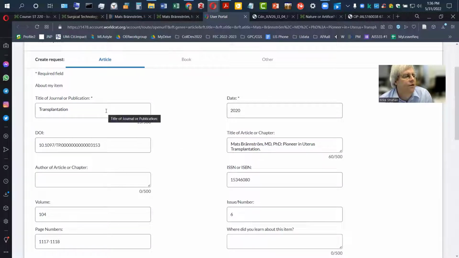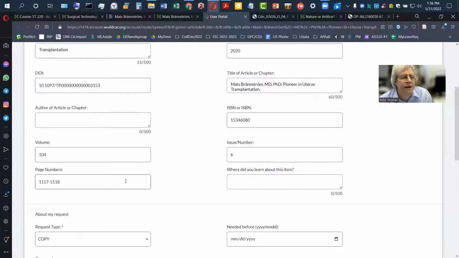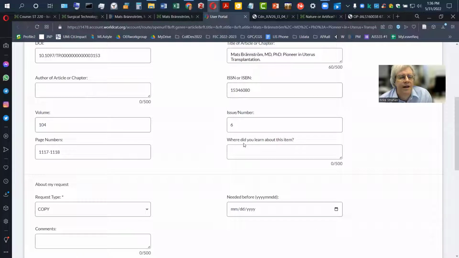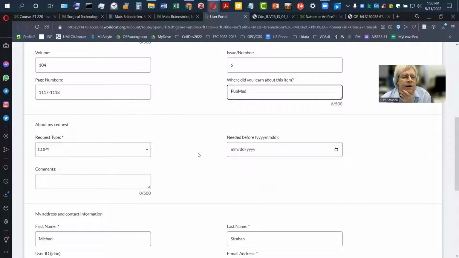So I have got the title of the journal, the DOI, the year it was published, the title of the article, the ISSN number, unique number that's assigned to most journals, the volume number, the page numbers, and the issue number. You can indicate if you want to, where did you learn about this item? So we could type in PubMed. And then we're getting a copy.